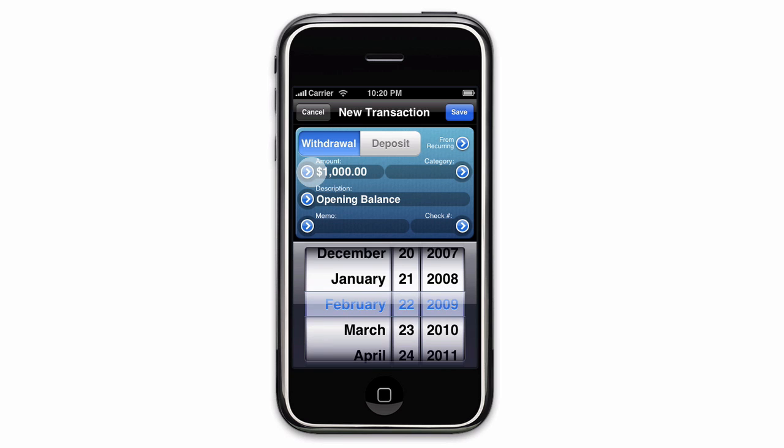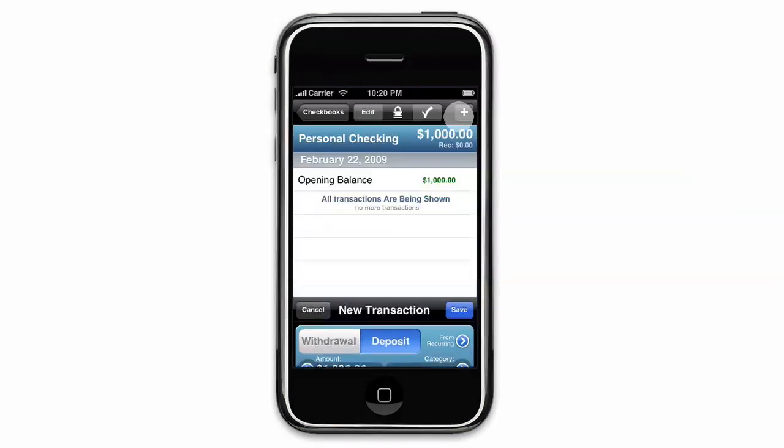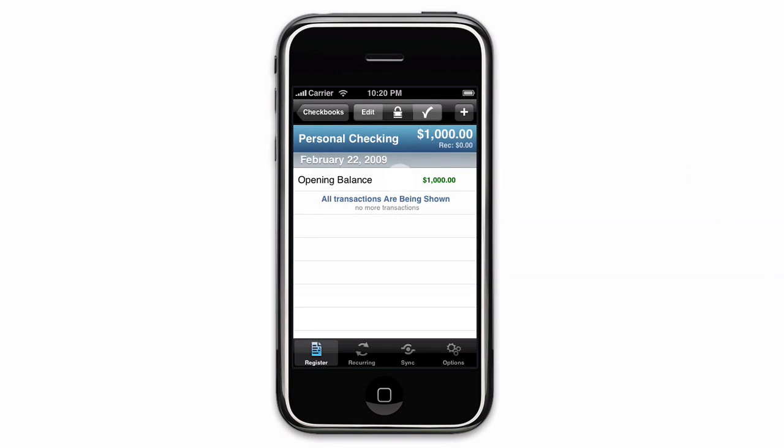Lastly, we must specify the transaction as a deposit so that it will show up as a positive amount in the transaction register. Finally, save the transaction. You will see that the opening balance transaction is now listed in the register. You can also reconcile this transaction since you know those are the funds available in your account. And that's it. Now you are ready to start recording transactions.